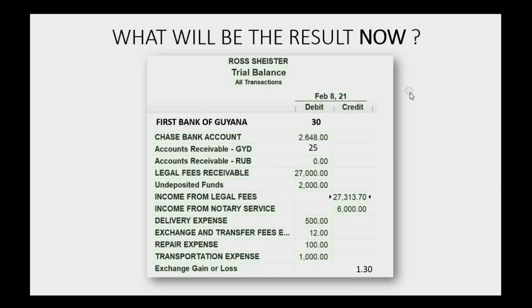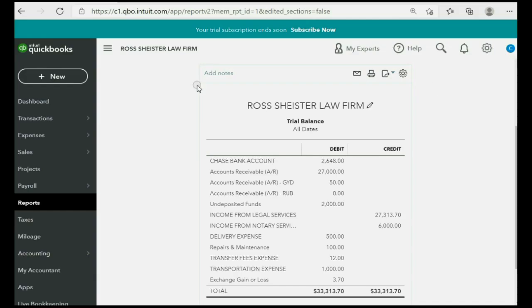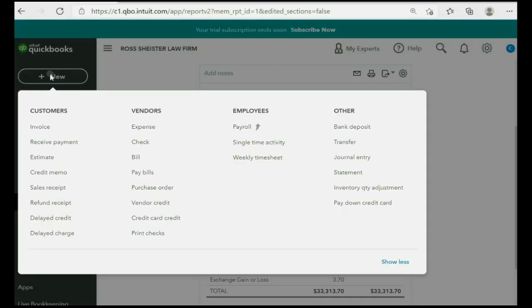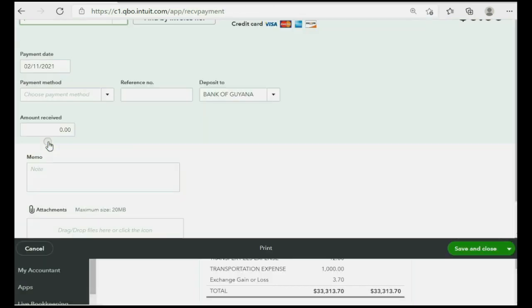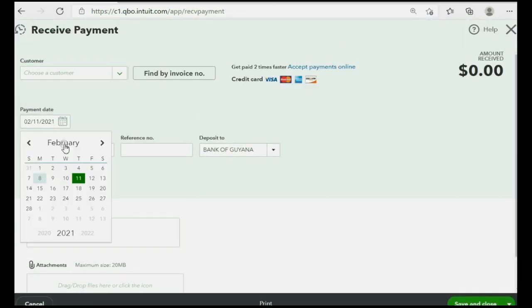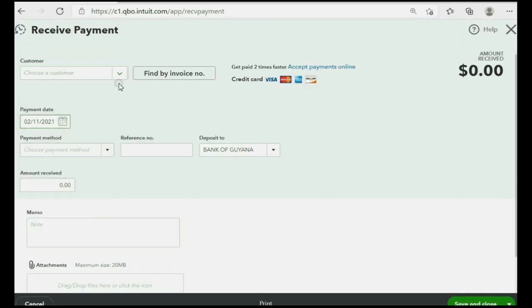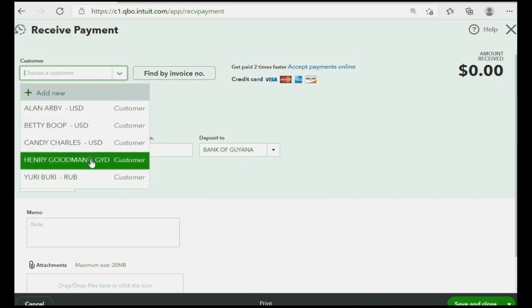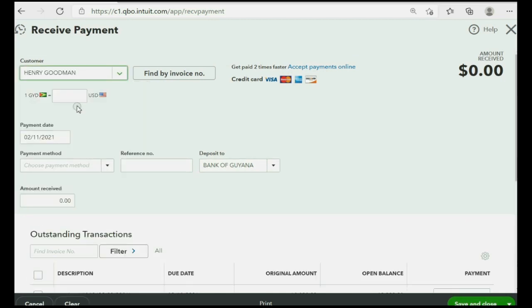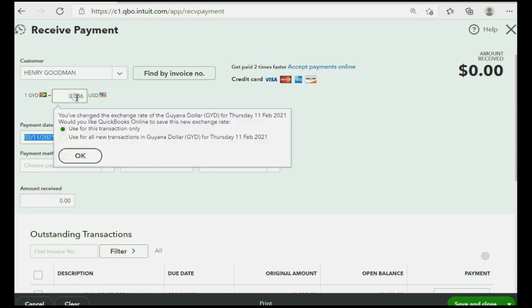These will be the numbers if we properly record this transaction. We click New, Receive Payment. The date was February 11. The customer, Henry Goodman. Now the rate that we received the payment, 0.006 of the US dollar.